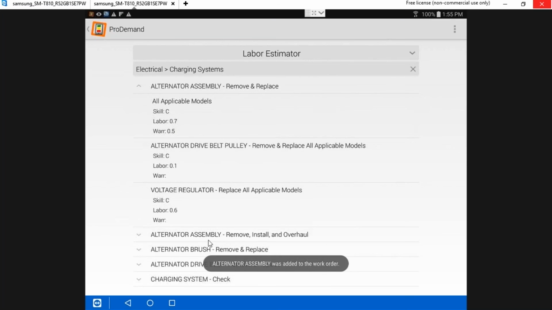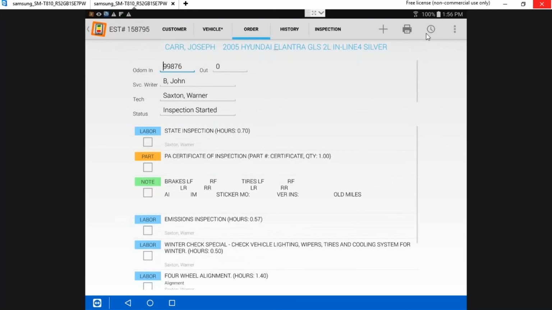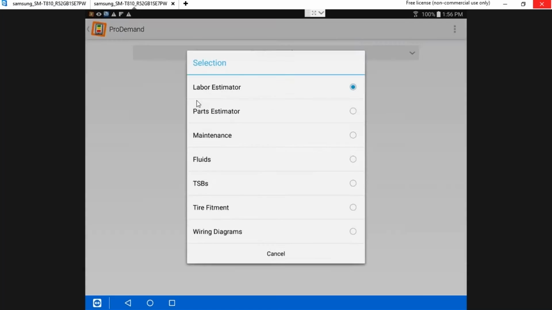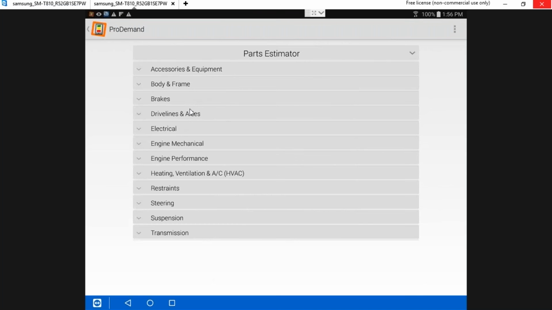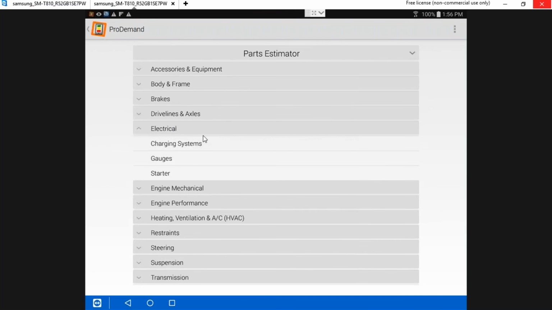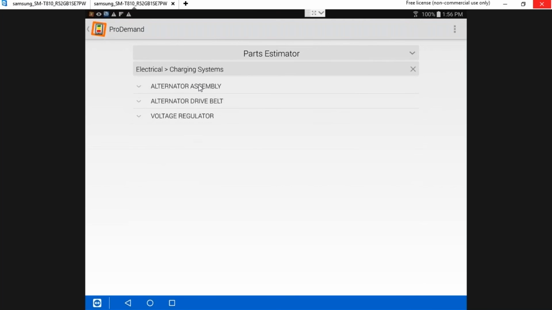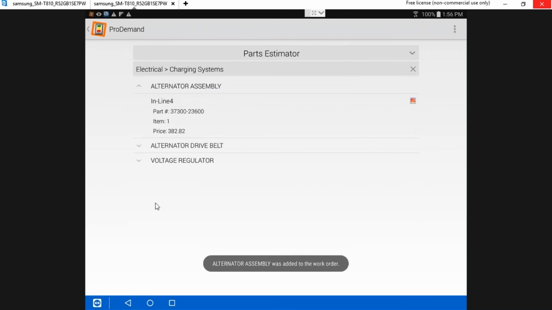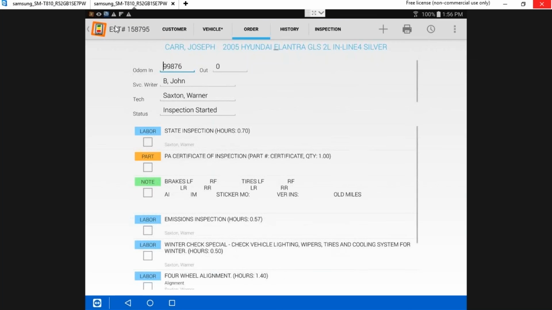What he's doing here: remove and replace the assembly. It's being added directly to the repair order. He goes back to ProDemand here. That was the part. Comes back to here. I'm sorry, it was a labor, electrical, parts, charging system, alternator assembly. And he double clicks, or sorry, taps on that on the tablet, and it's added right to the repair order, the work order. And he can be doing this.